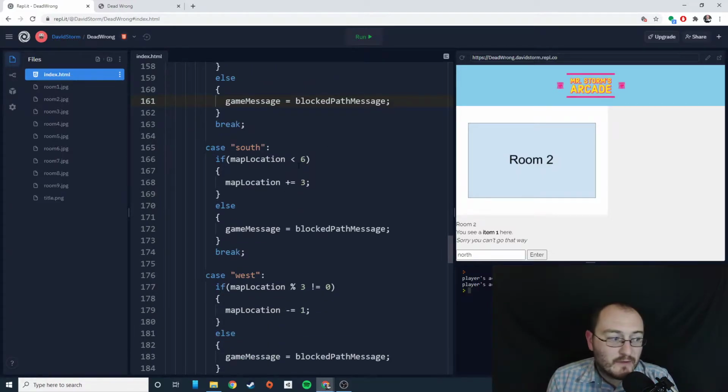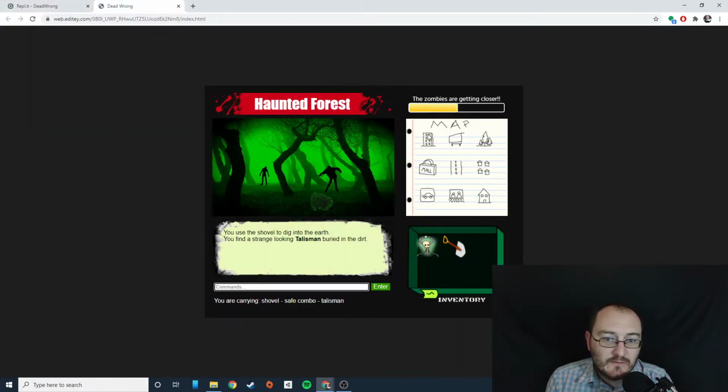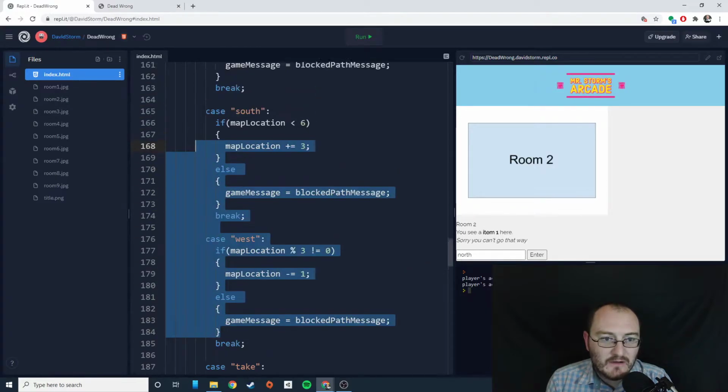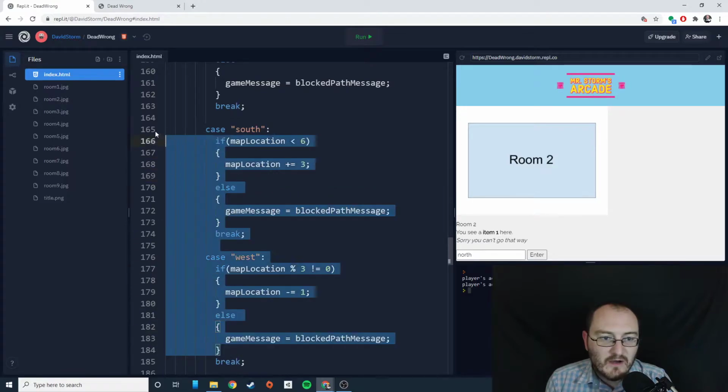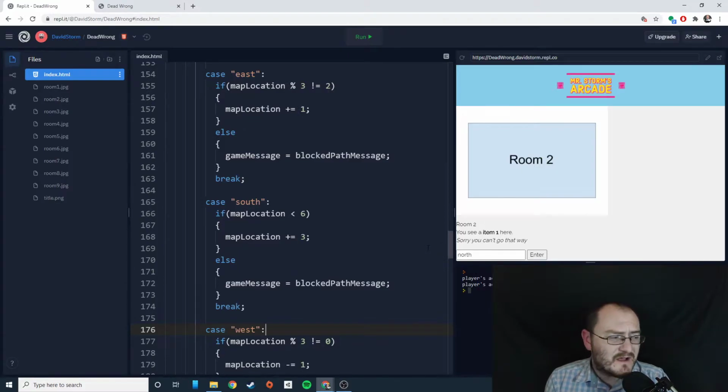So if we're going south, all we're doing is check to see if our map location is less than 6. That I hope is pretty easy. And then for going west, we're checking to see if the modulus does not return 0, right? So that would be 0, 3, and 6. Okay, so those would return 0 if you modulus them by 3. All right. So that's all of that. So that's going to fix the error of us running off of the edge of the map. Okay. Now, let's talk about items.